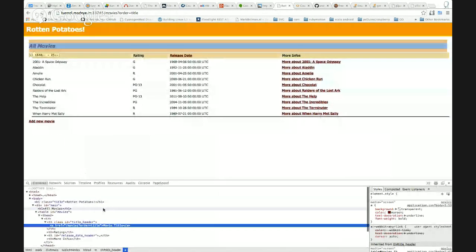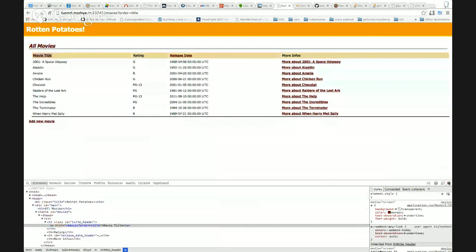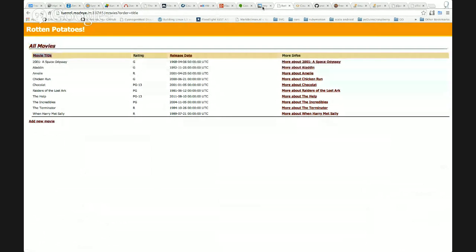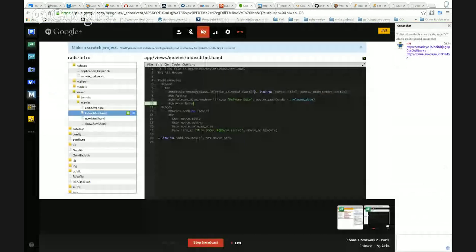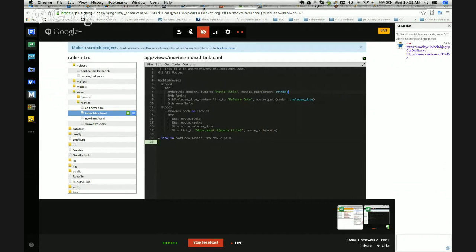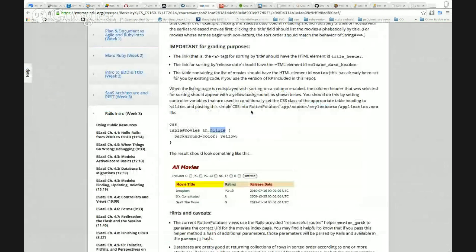Class is still empty. I don't understand. What are we doing wrong here? That's not right there. Oh yeah. Let's just look through the homework details here.